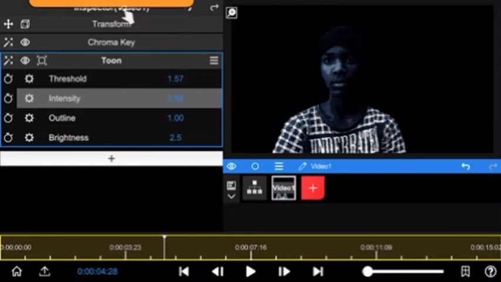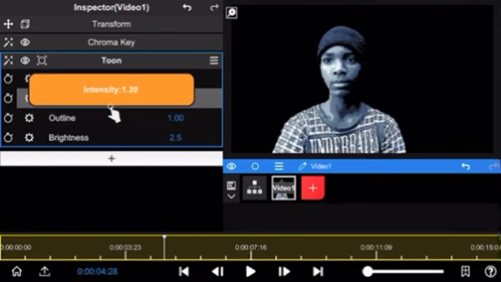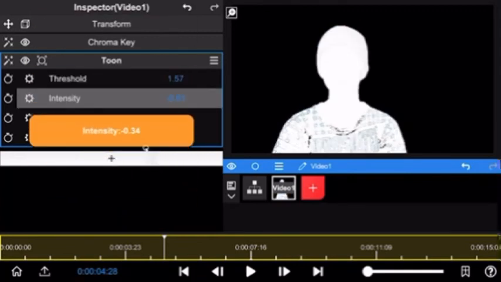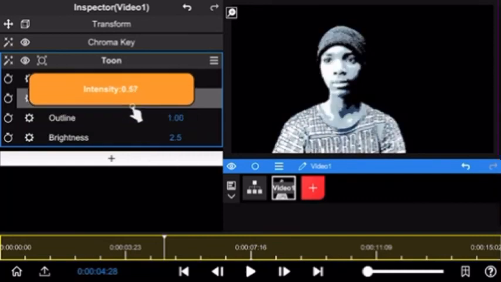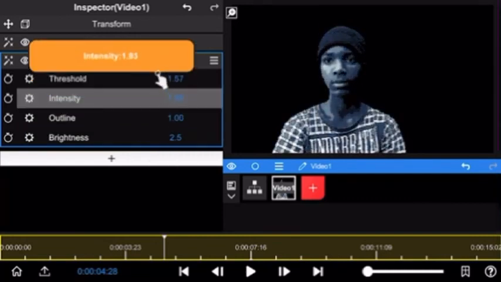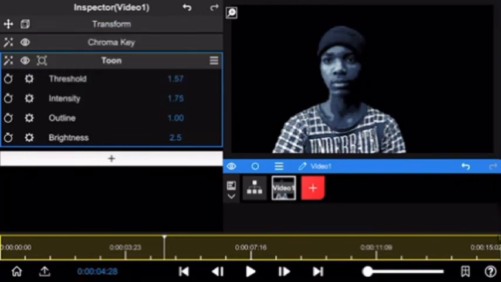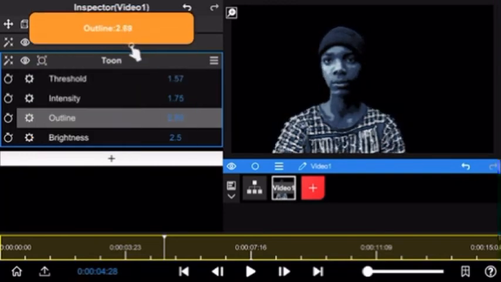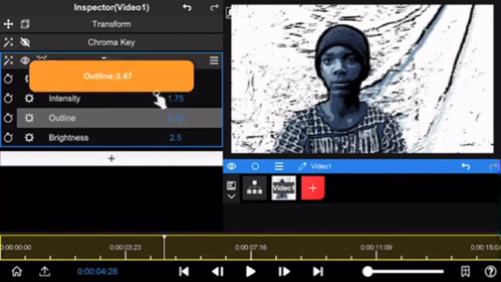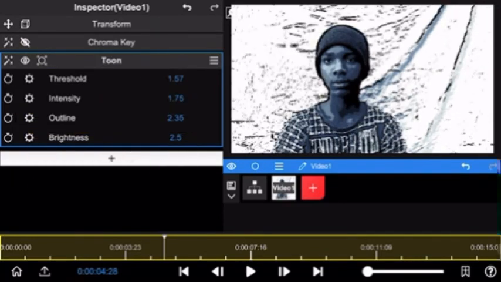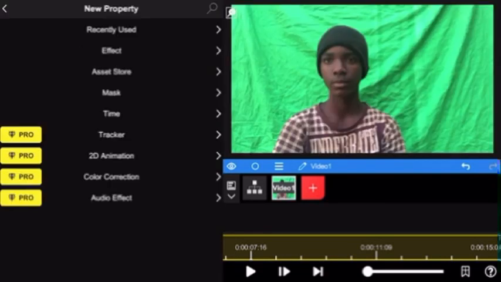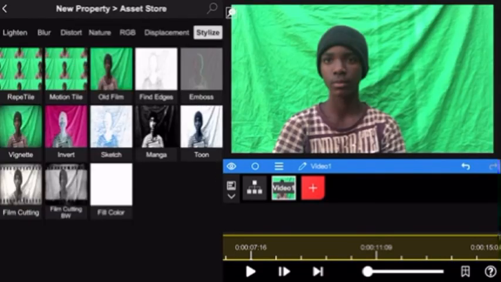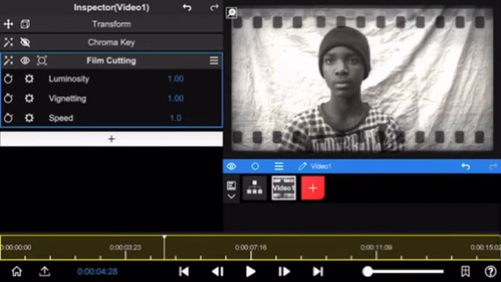And there's a bunch of settings for it too. You can make it have more phases. You can make it just like two colors, black and white, or maybe you add more of these details in it. Yeah. Then you have the outline. You can play around with the outline and the brightness of it all. It's pretty cool. Then the next effect we have here is the film cutting.